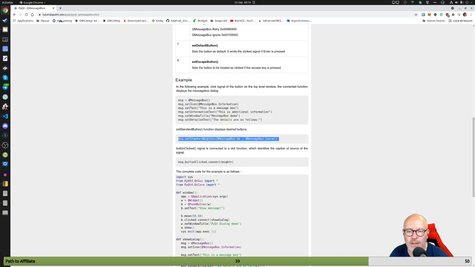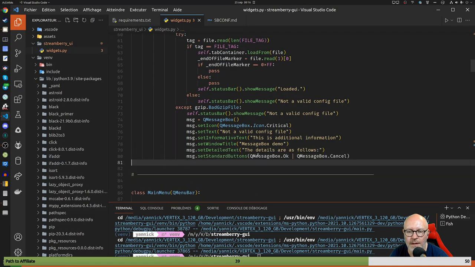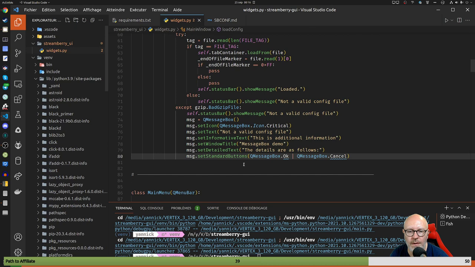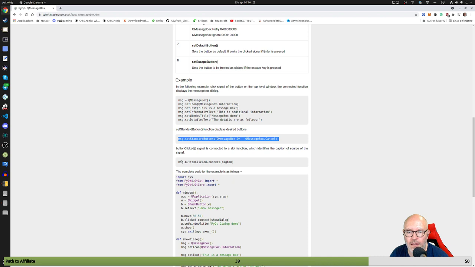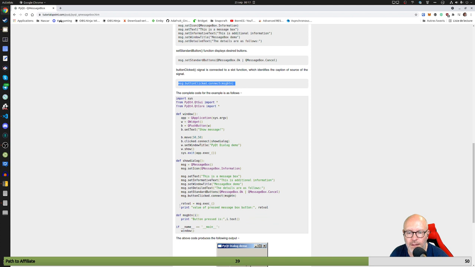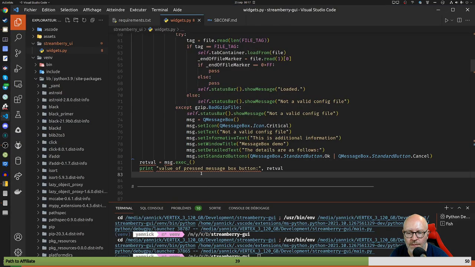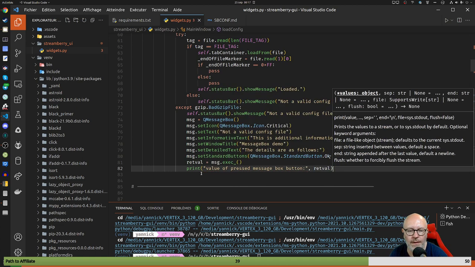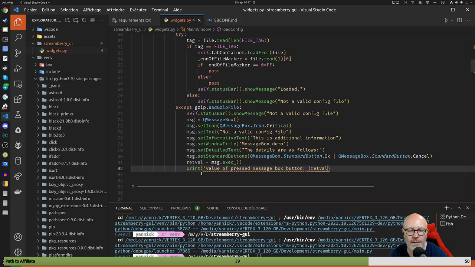What does our friend say? We need to set the buttons, and those are QMessageBox standard buttons. Okay, and cancel. Yeah, we'll do that later. And that. And that just for the fun. Okay. Print the value passed to the message box button with that. But in Python, that's the way we do that.